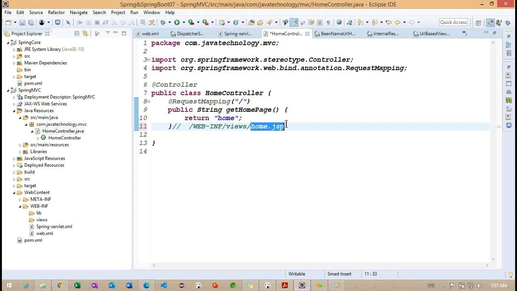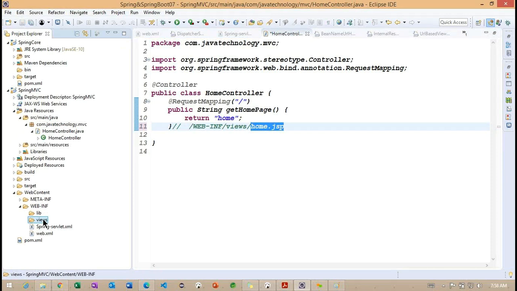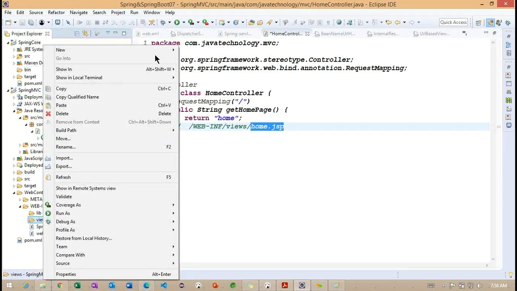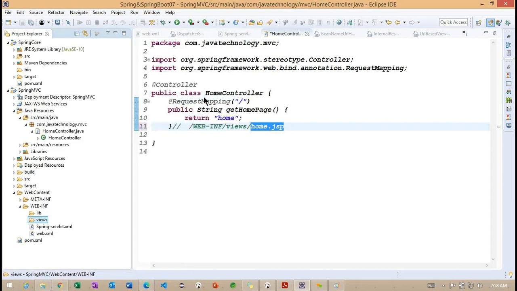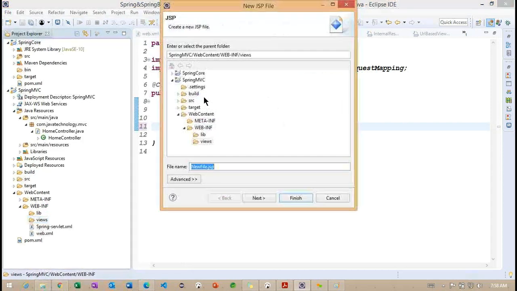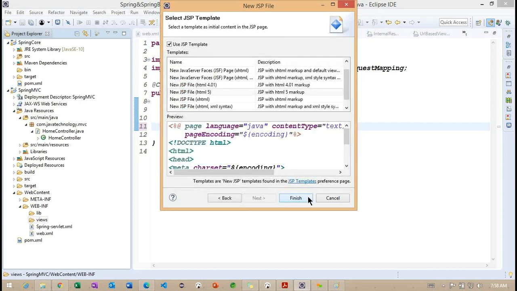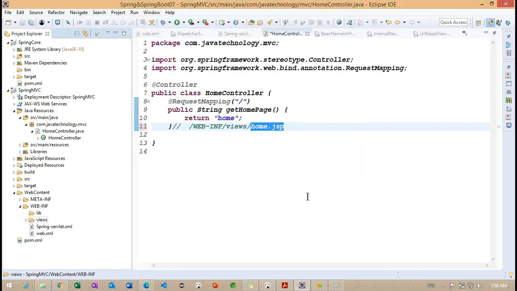But here, what we need to do? We need to create a home.jsp. Here, I want to create one JSP file inside the folder called views folder. So what is the name of the JSP file I want to create? Something called home.jsp. So let me finish this particular home.jsp.